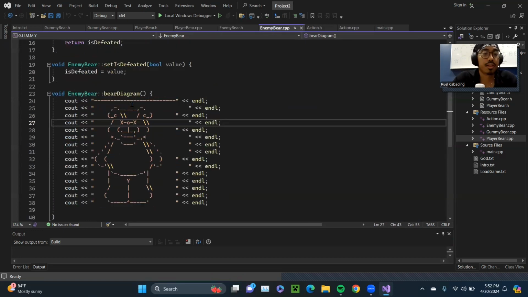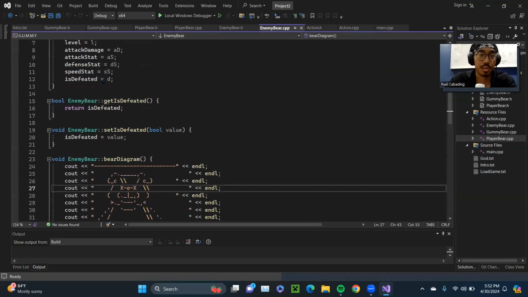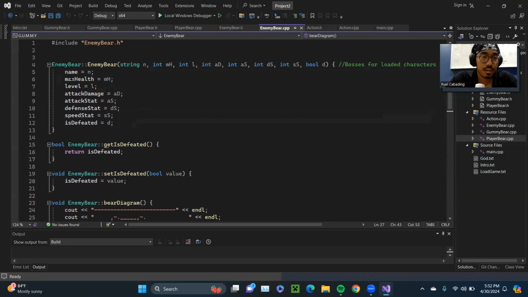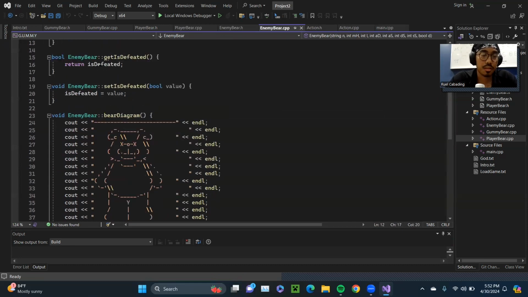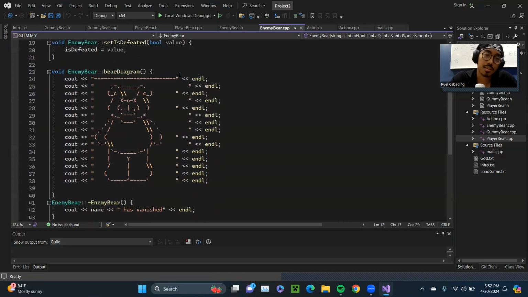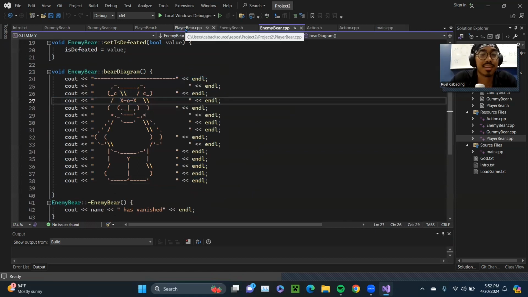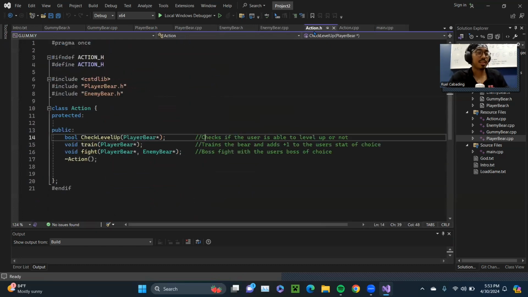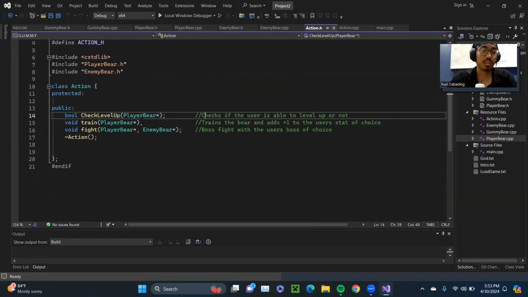So this is a CPP file. This is its destructor right here. This is its constructor right here, and it sets the values. This is the is defeated, which returns and sets the value. This is its UI, which it calls for the enemy, which is different from the player bear because the eyes are X's and they're angry in comparison to the E's here. And this is the destructor. But the main thing is the action function, which holds the level up, which checks the level up, it checks the training, and it checks for fighting.